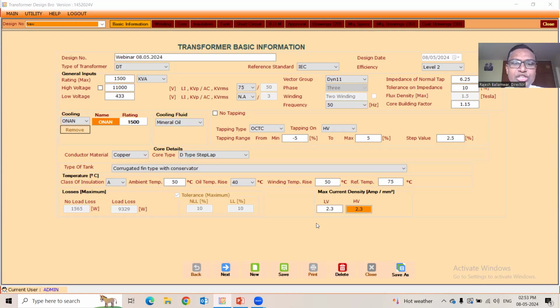Then there's a tap changer on HV side, which has tapping range from -5 to +5 with the step of 2.5. The conductor material you have chosen it to be copper. The core type is D-type step lap. The type of tank you have chosen it to be corrugated fin type with conservator. And then you have set the temperatures. You have set the maximum current density. Having done this, now your job is to click on the next button. Let's go.